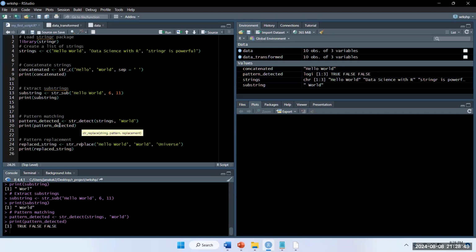Okay, and then pattern replacement. You can replace world with universe. You find if world is there, and it's going to be replaced with universe. So let's try that.